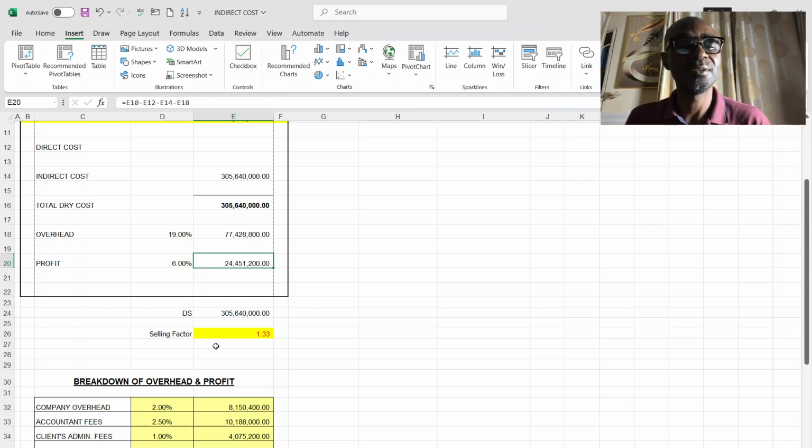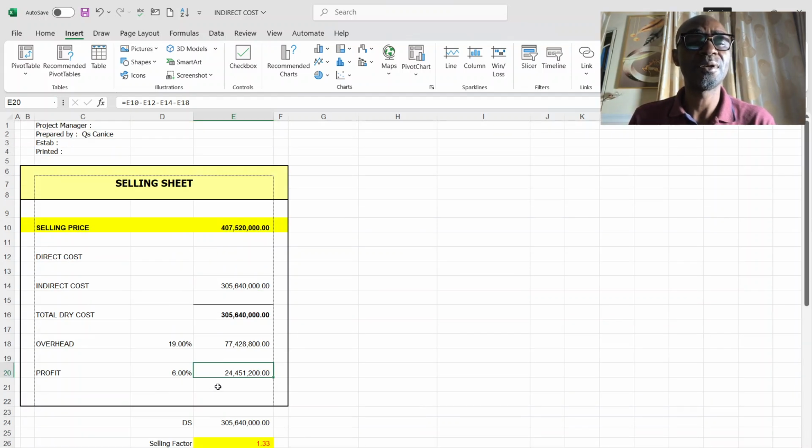The reason computer-based pricing is good is because you can easily adjust whatever thing, and once you adjust it, it reflects automatically. So I hope I've been able to make sense of the first on the list.